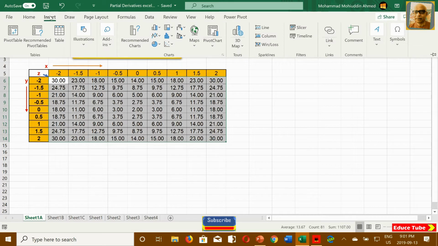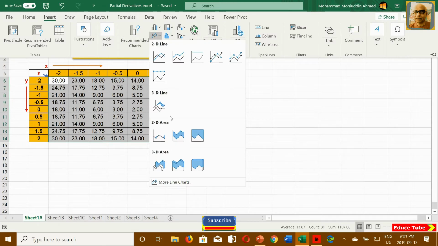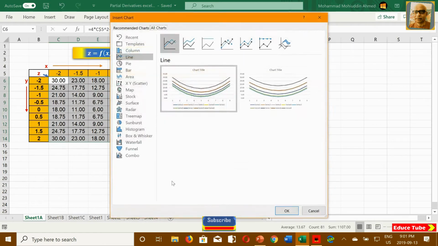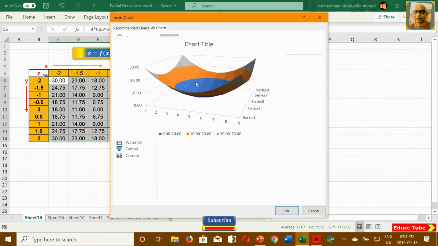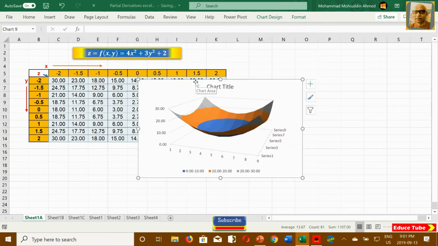Now if I go on insert, clicking here, I get more line charts. Then on surface, I got this. So this is our plot. So I got this 3D graph. Now I put it in the right place.